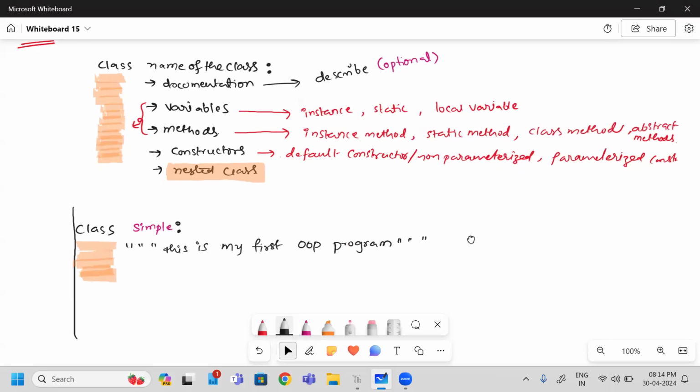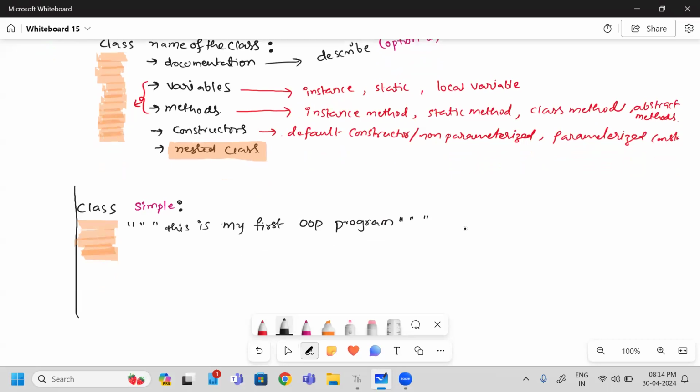Okay. Next, I am going to write the method. This method is not any different type. Very simple thing. So how did you write the function? Okay, that same way we have to write. So how did you write the function? Def followed by name of the function. So I am writing display as the method name. Okay. So while writing the method, first I am going to write instance method.